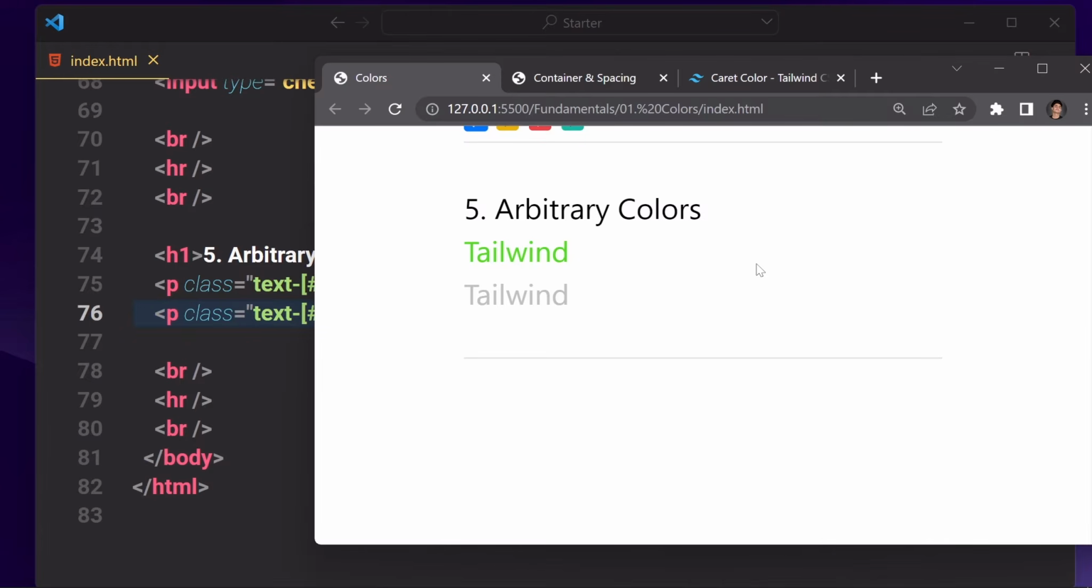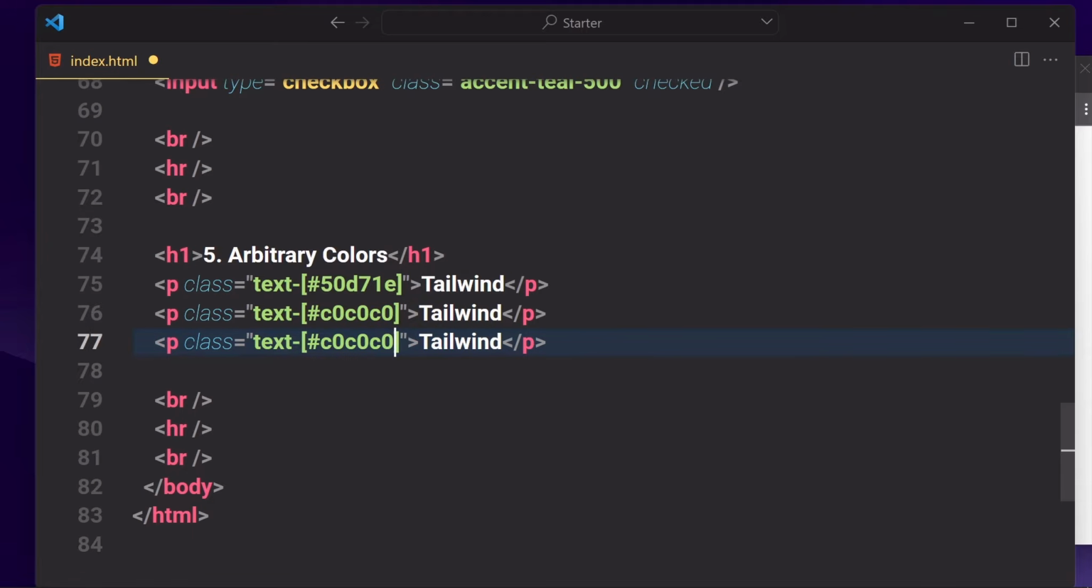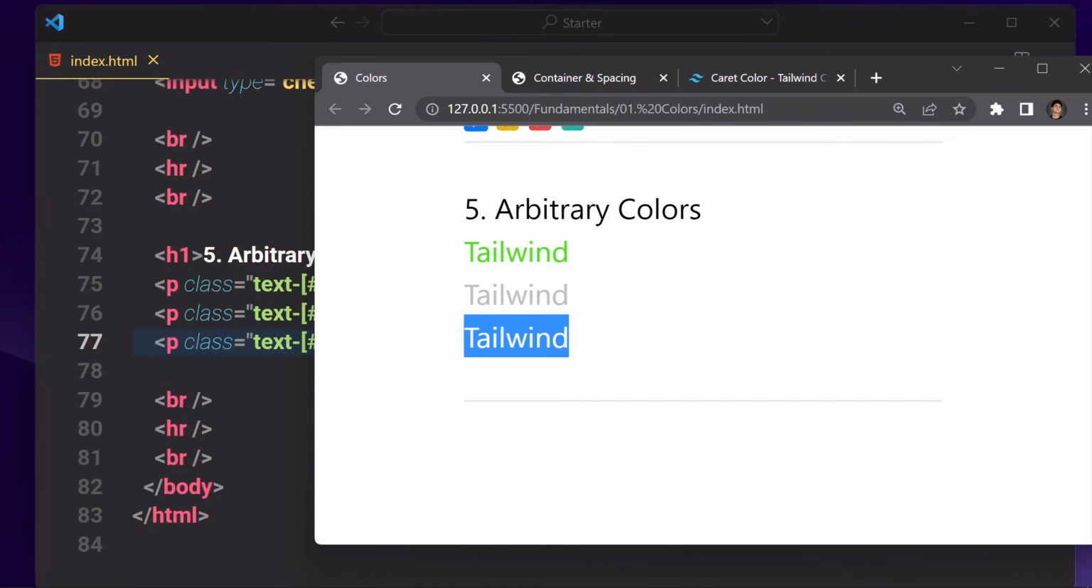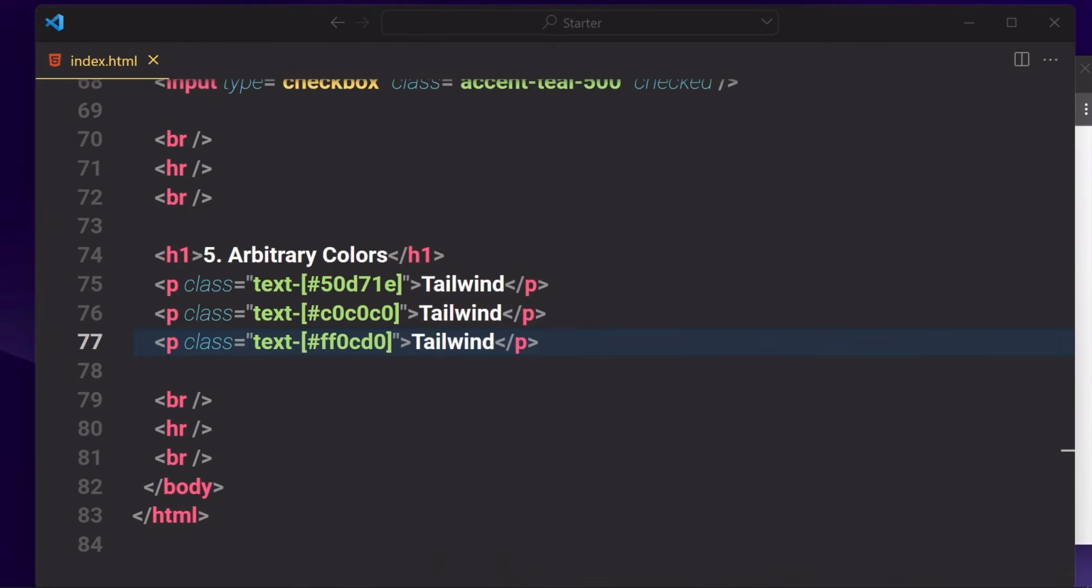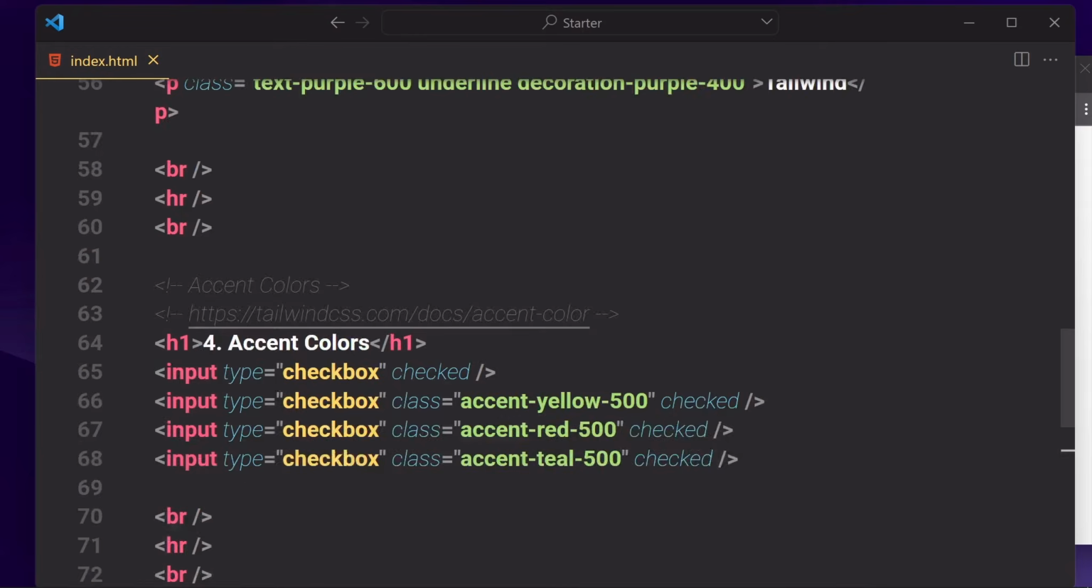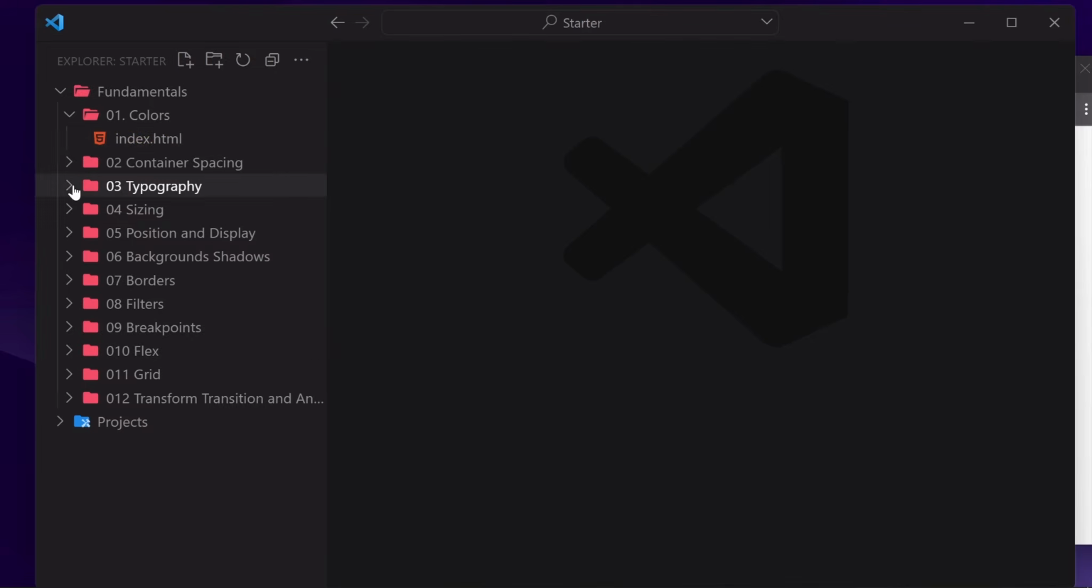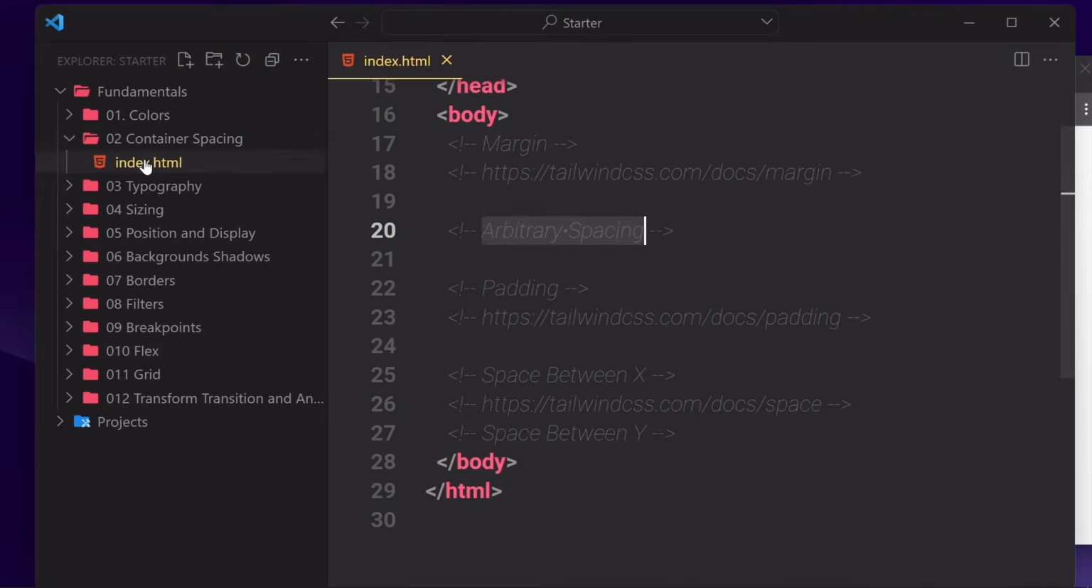And now if you save that, here you can see it will give us kind of a grayish color. And let me duplicate that and change the color to FF0CD0. Now if you save that, it will give us kind of a pinkish, creamish pink color right here. So this is how you can provide arbitrary colors to Tailwind CSS classes or elements, whatever you have. Anyways, enough about the colors. Now let's get into our spacing and stuff.